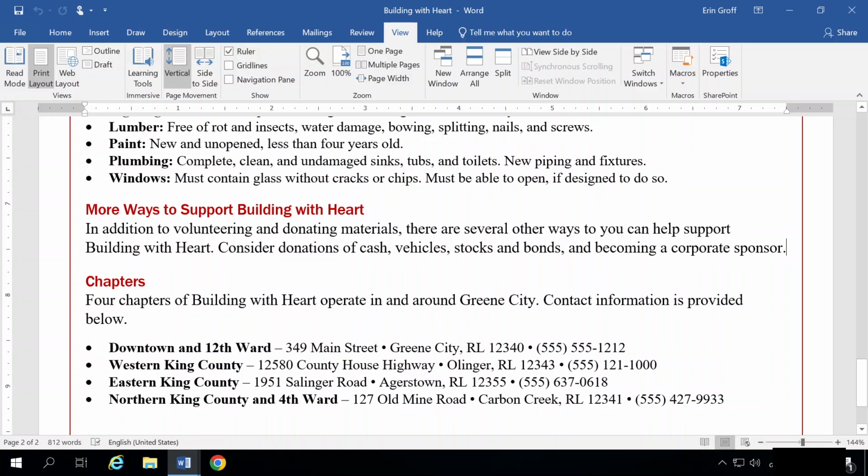So text that we type will be inserted here. We're going to hit our space bar once and type. And yes, I said once. There are no longer two spaces after a period, only one space after a period. Please contact one of the chapters below if this interests you.